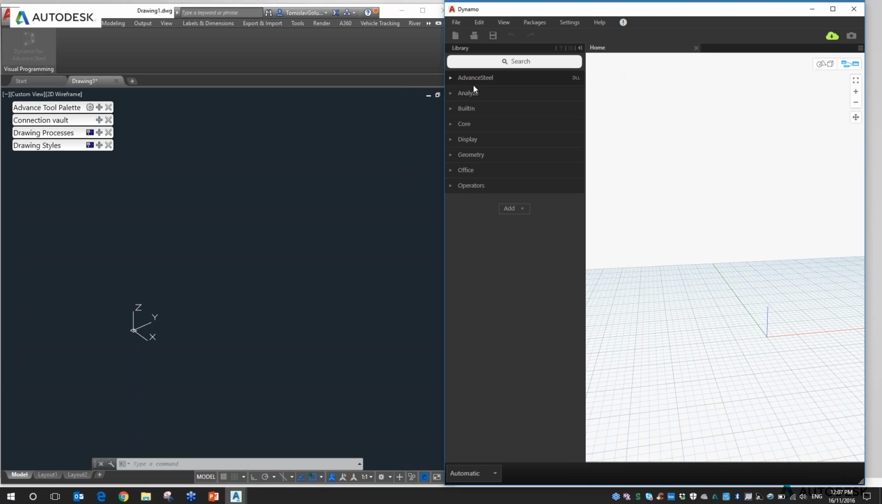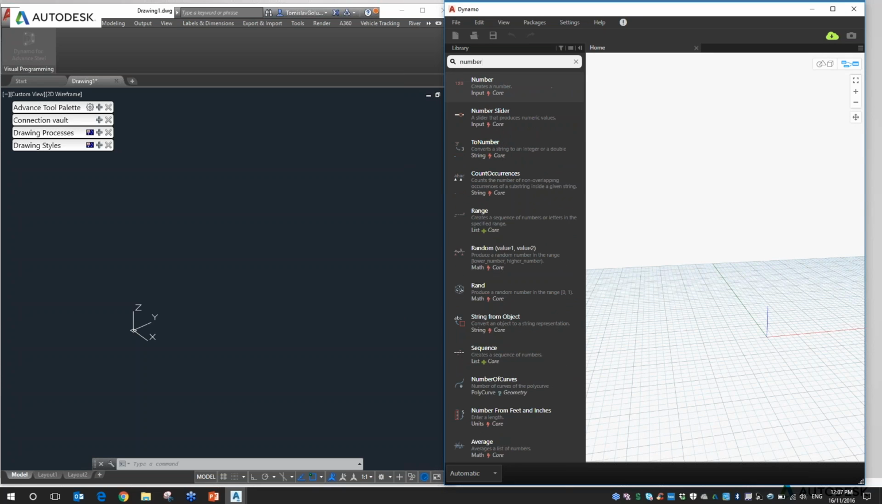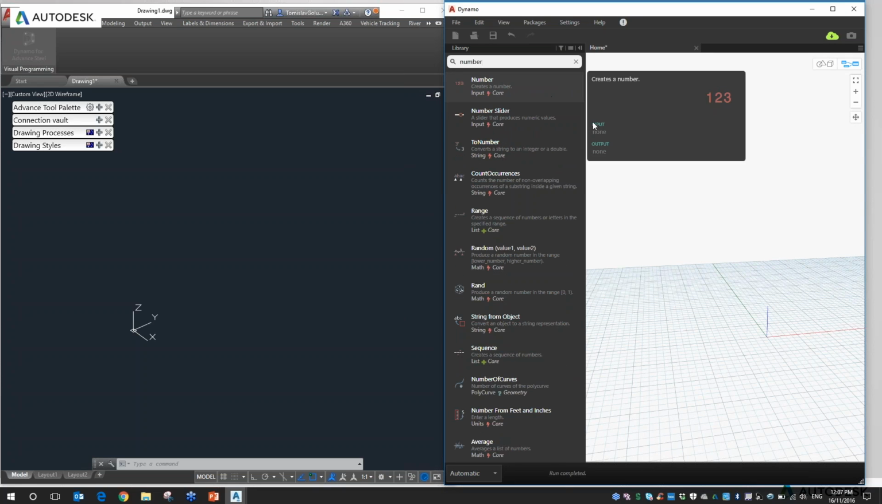So what we're going to do is start off, you can just type in adding a number. So this will essentially create a number.